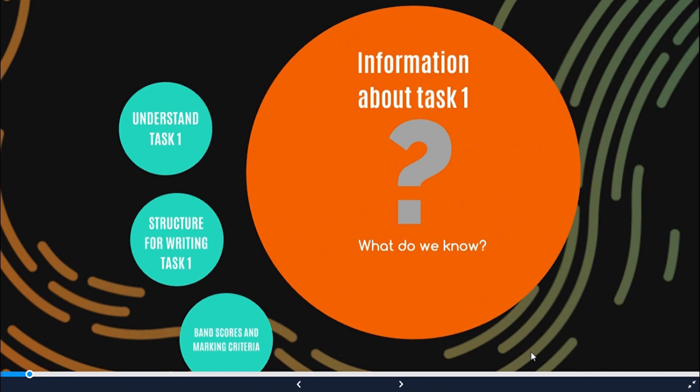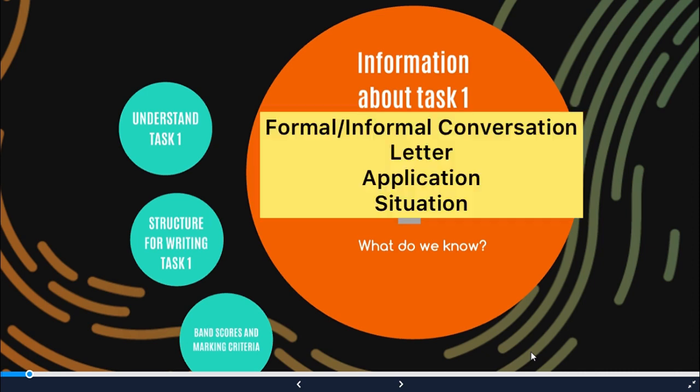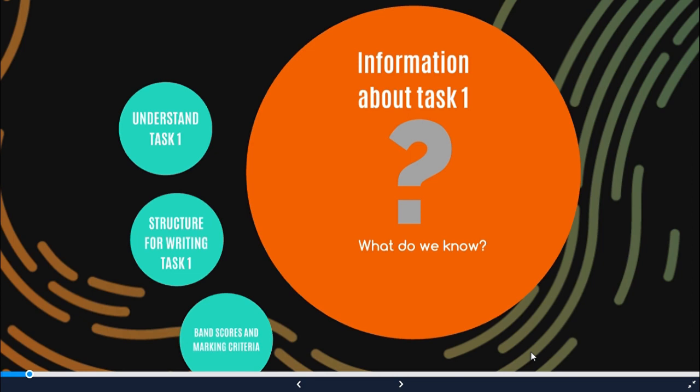Let's talk about task 1. It differs for the academic and general training tests. If you are appearing for the general training exam, you could be asked to write either a formal letter or an informal letter. It can be a letter, an application, or an informal message to whomever you are concerned with. It can be your friend, your family, or a part of your family members as well, right?